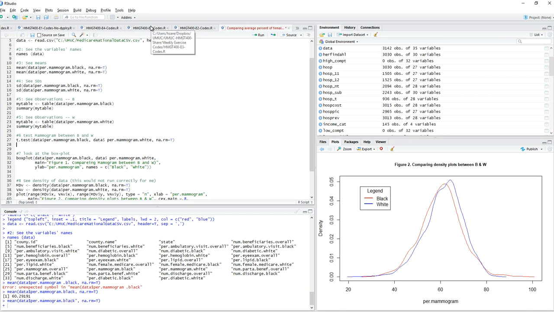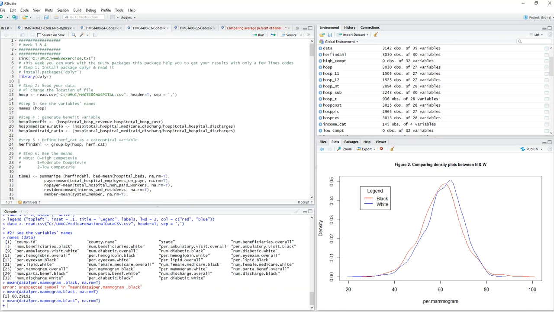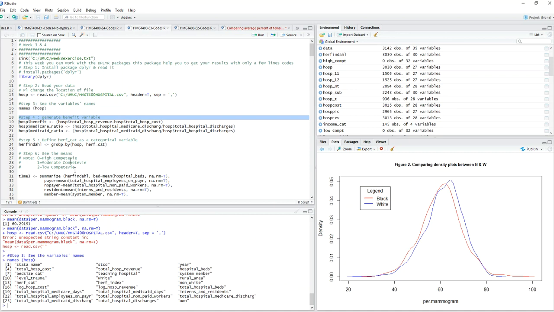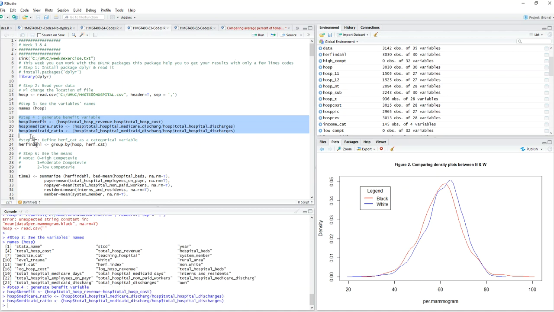Okay, let me go to exercise 3. I think we still have about 11 minutes. This is exercise 3. You are reading the data here. This is reading the name of data, and this is the data. This is the name of variables, and here you need to, based on the instruction, generate three variables. I'm creating these variables.